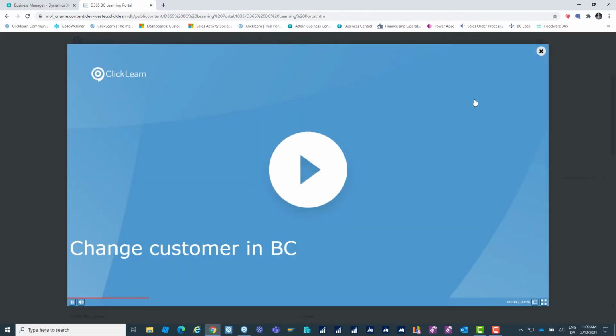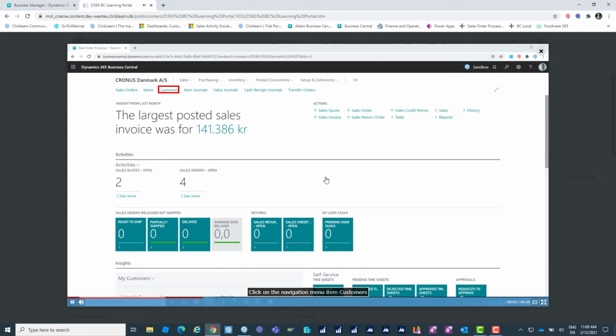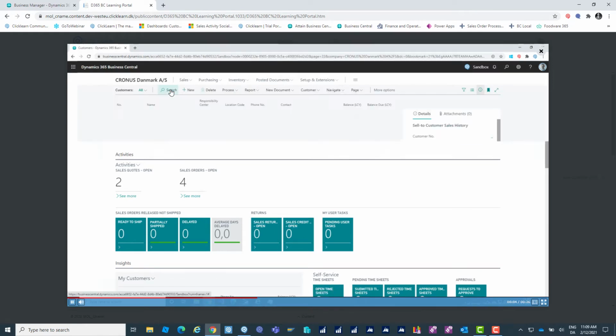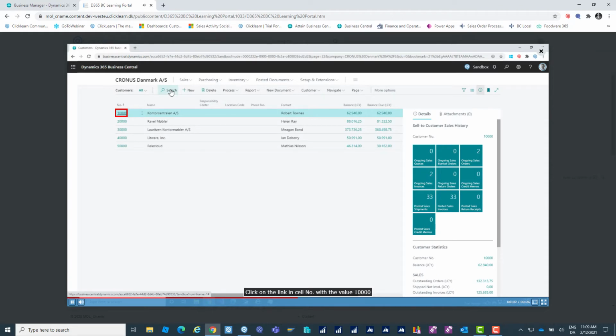Here's the Try Me. Now I need to start up the simulation. Click on the navigation menu item Customers. And now I need to interact with the simulation. I need to go through the same steps as I'm told. Click on the link and cell, number with the value 10,000. If I, for example, try to delete something in here or do any other actions, I won't be able to do that. This is a safe environment.